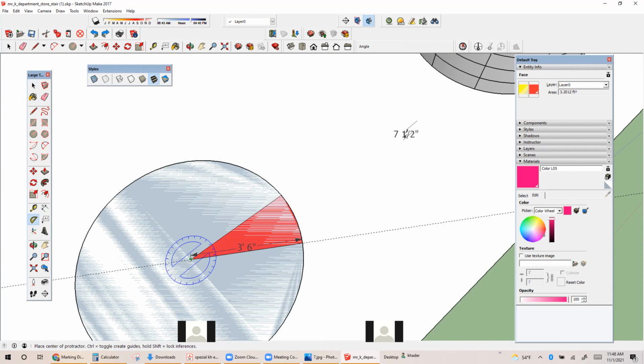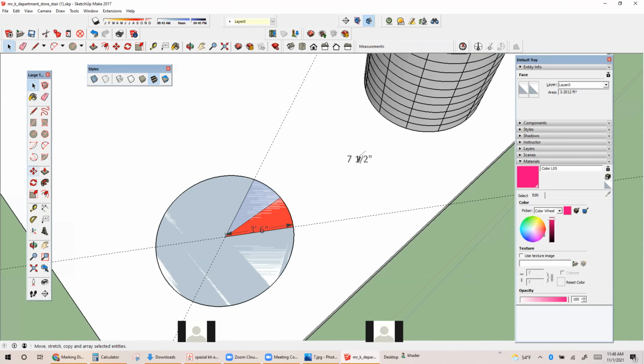Protractor. This gives people some time to catch up. My failure is a good thing. So I will copy this to the side. That doesn't look like 30 degrees.